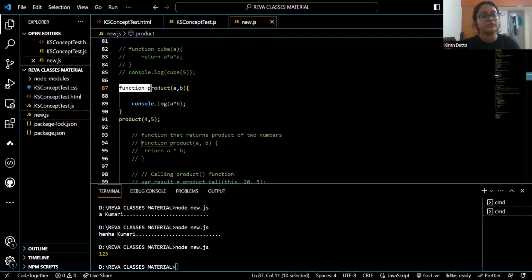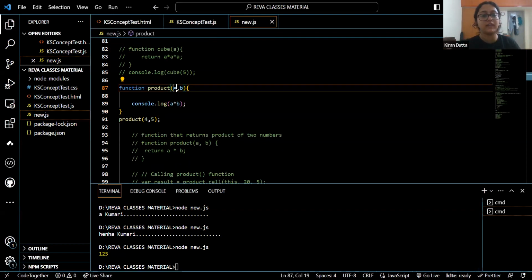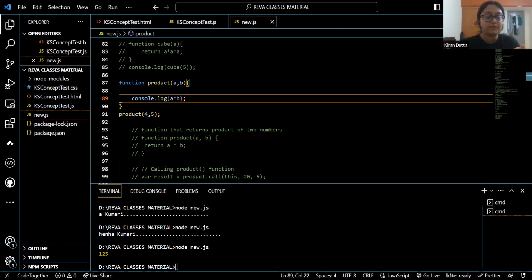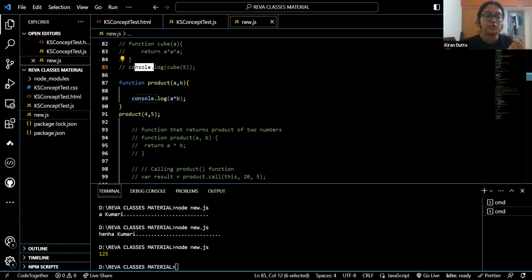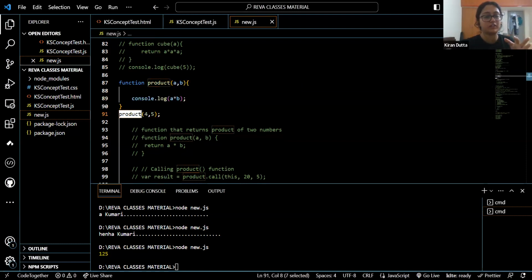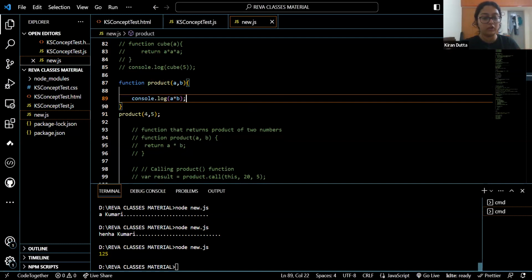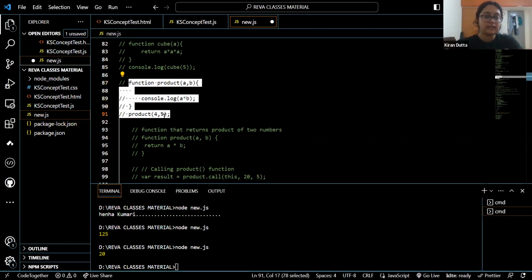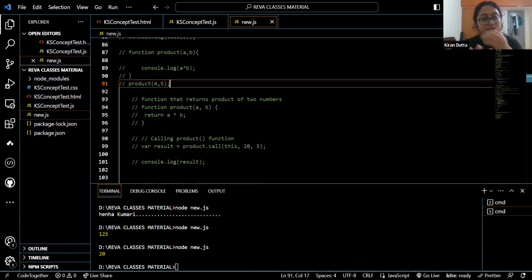So now we do the same thing. Instead of 1, we're passing a comma b, that is 2 parameters, and we do a console.log a asterisk b, and then we are calling this product 4 comma 5. Now you can either do return and then do console.log, or you can do a console.log already inside the function and then just call the function name. You don't have to do a console.log again. So when you run this, you will see 20, which is the product of 4 and 5. So the basic declaration, passing of arguments and everything works like this.